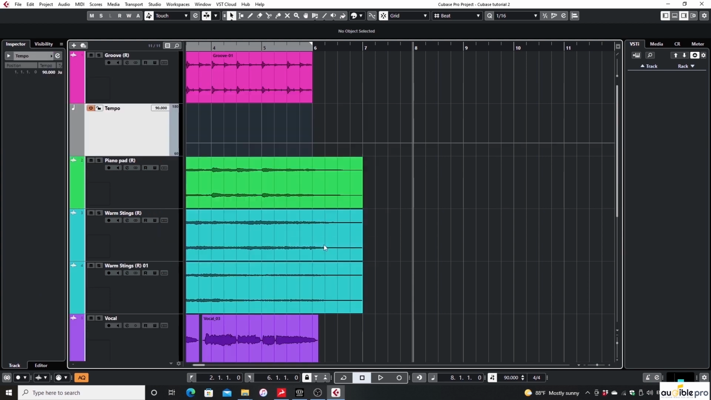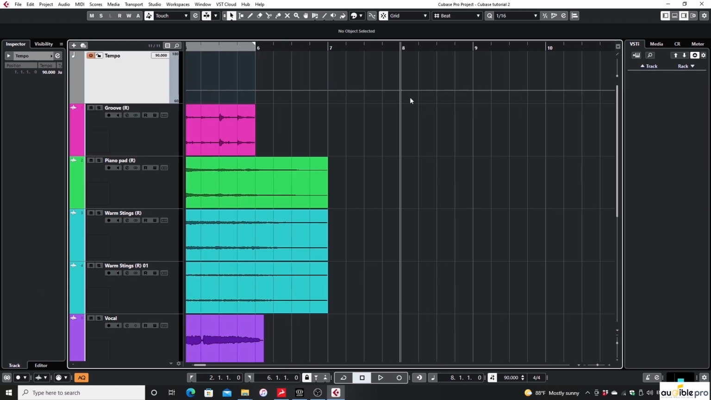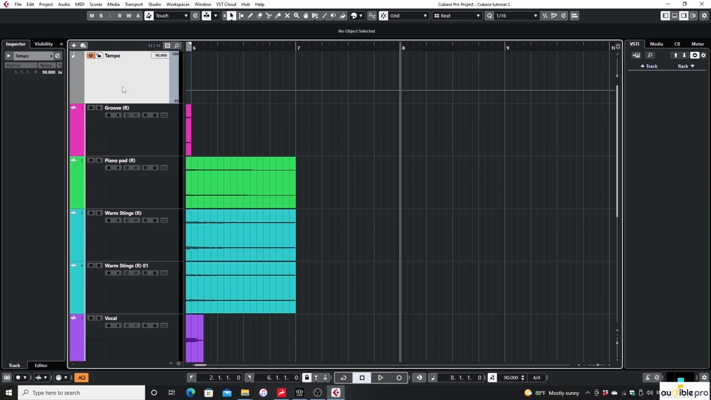You'll get a separate track like this. A straight line in the tempo track is indicating the BPM of the project currently, which is 90 BPM. I'm clicking on that line at the 8th bar and dragging up to make it 100 BPM.